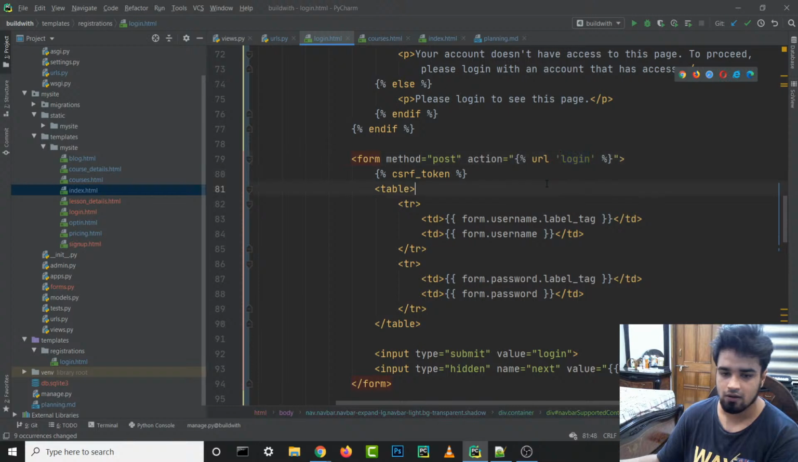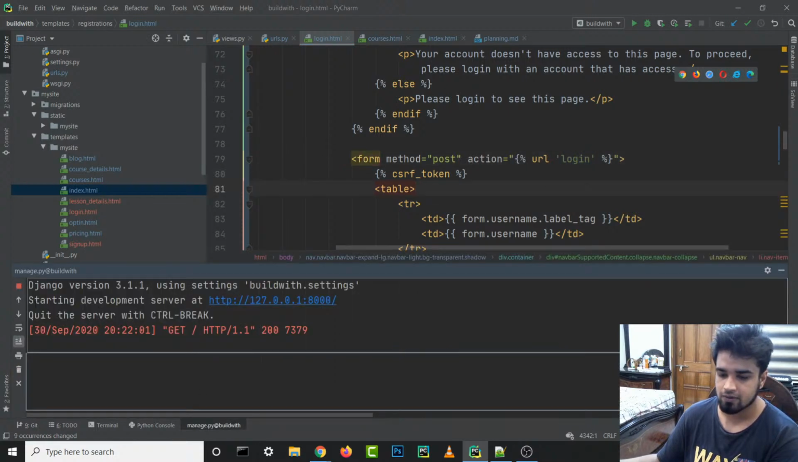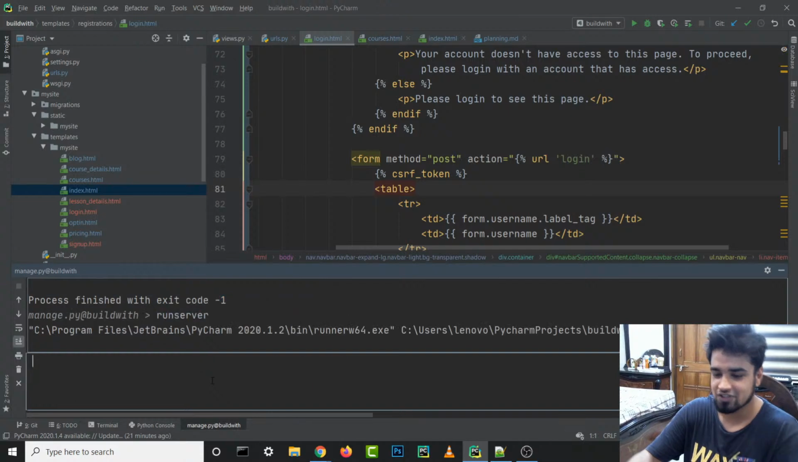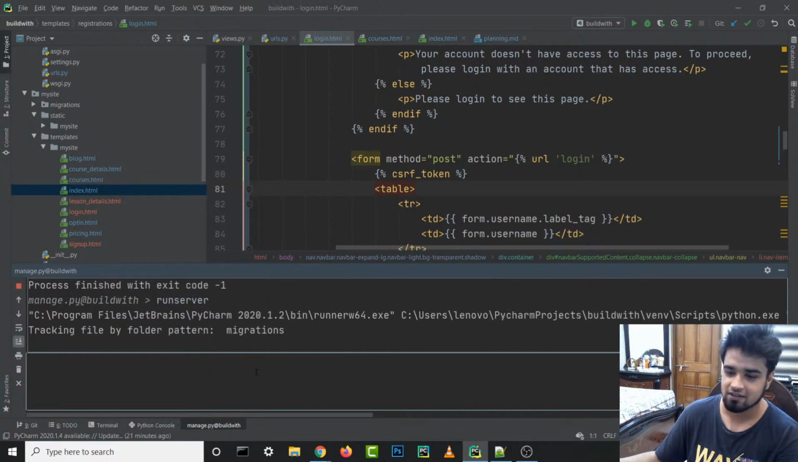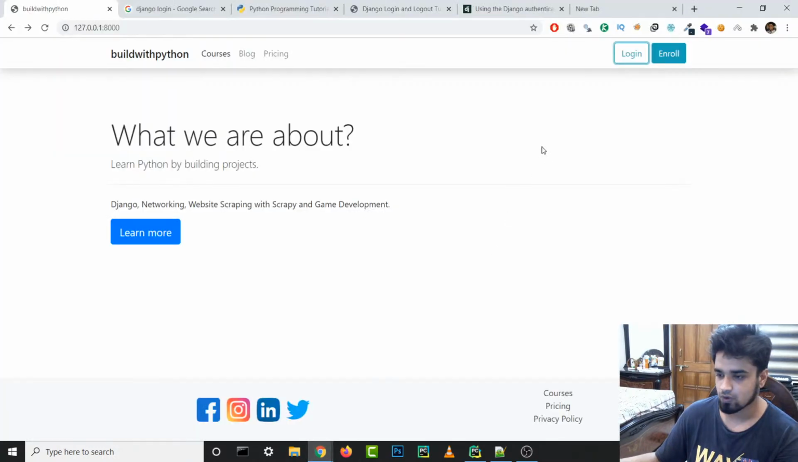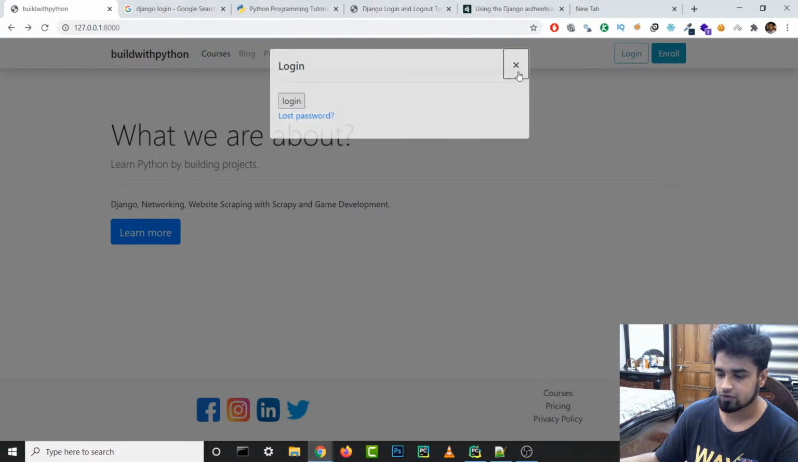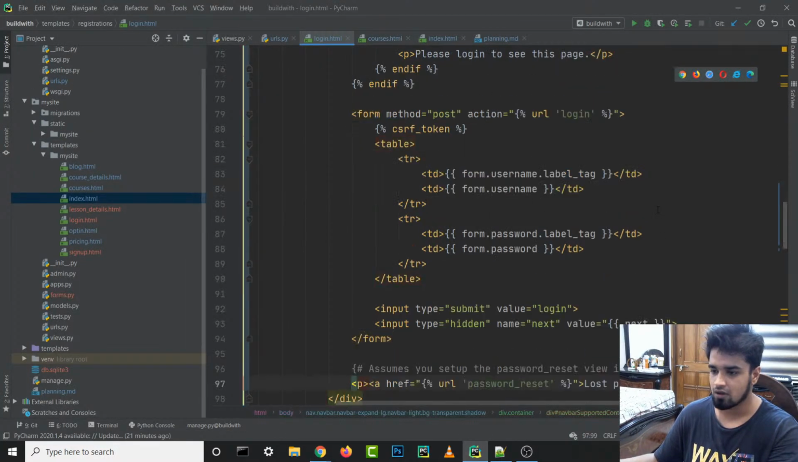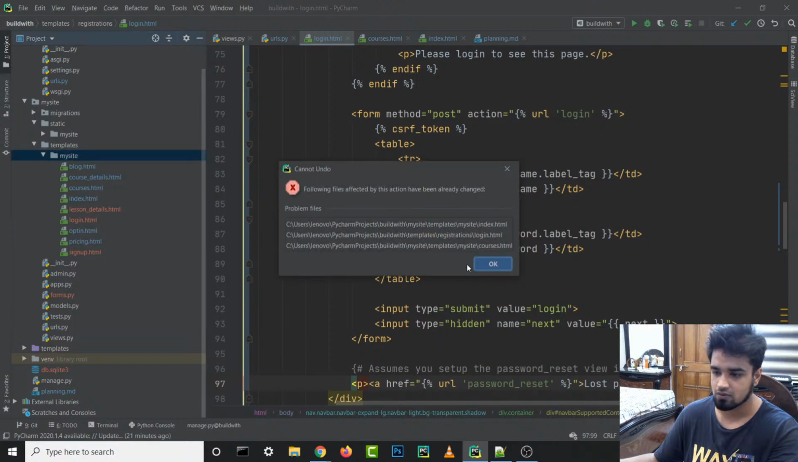Login, refresh server, I think. Alright, let's give that a shot. Whenever nothing works, let's just give runserver a shot. I don't think that's gonna work though. So let's actually remove all of this stuff. It's gonna be a lot of work. Yeah, that's all right.